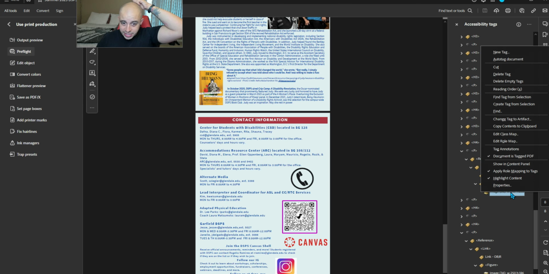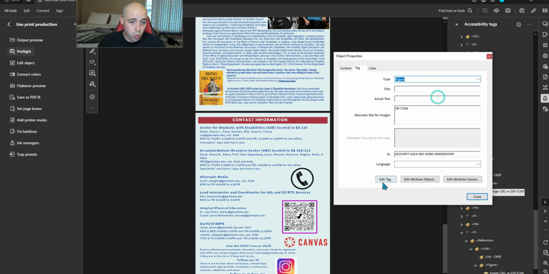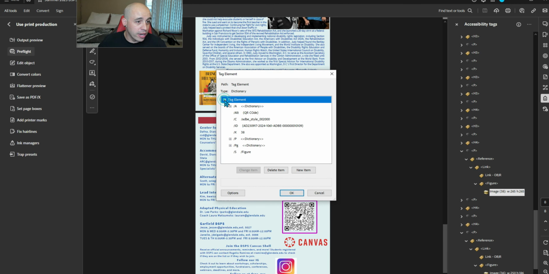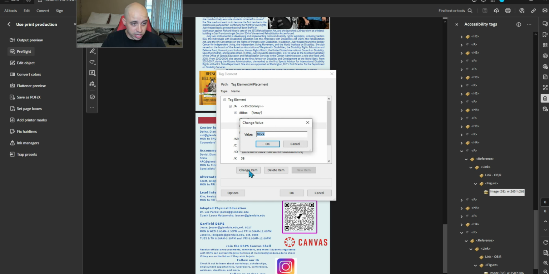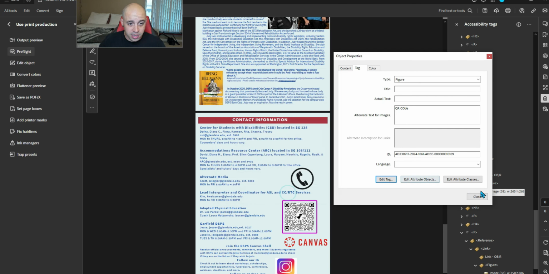So I'm going to right click the image tag, select properties. We're going to select edit tag, and we're going to open up this dictionary here. Let's expand the dictionary. Bbox array layout. Its placement is set to block. We're going to change it to inline and select OK, and hopefully this will fix it.